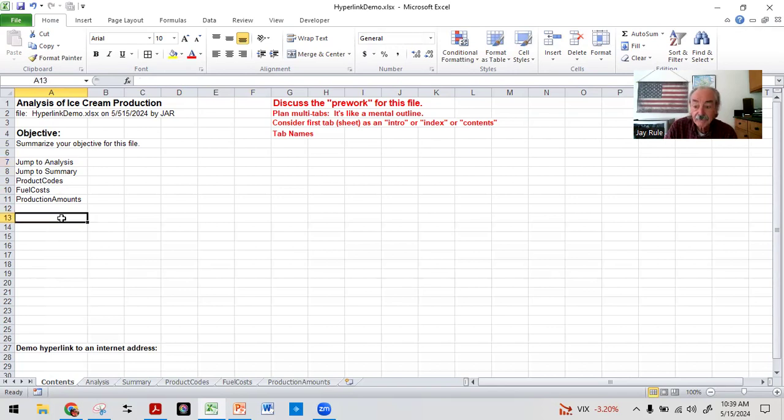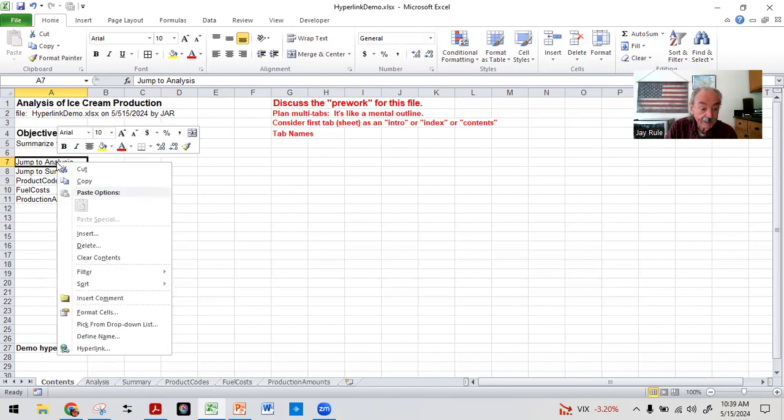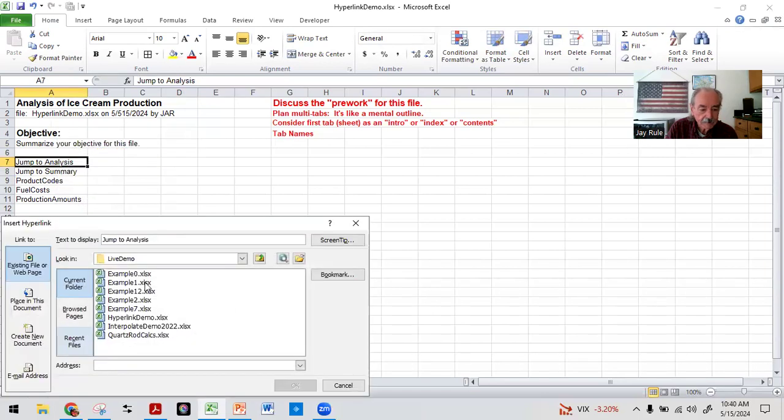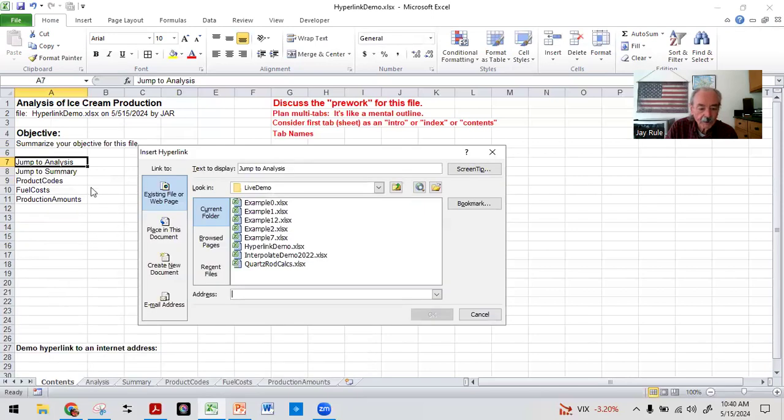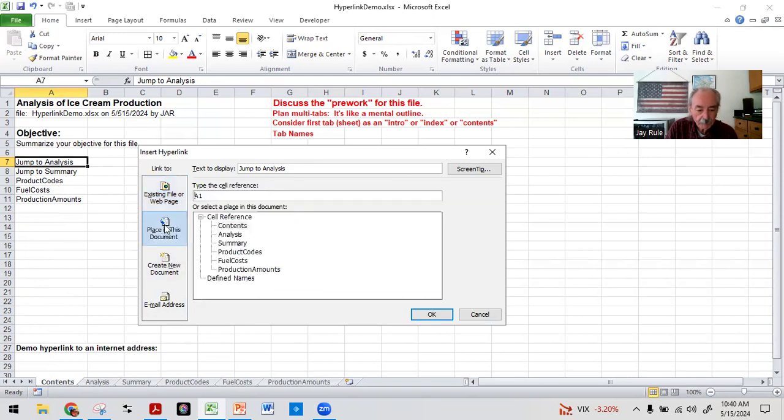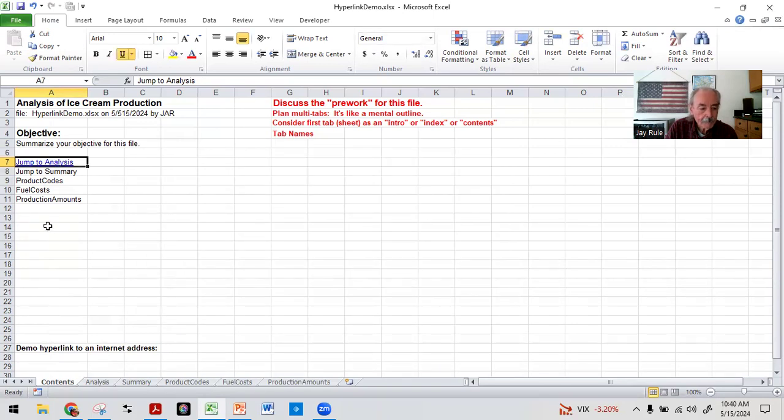All right, let's create our first hyperlink. I'm going to click on cell A7, and then I'm going to right click, and I'm going to look down in my pick list. Here's hyperlink. So let's click that. Okay, so now we're going to assign the hyperlink where we want to jump to. We want to jump to a place in this document. I'm going to click place in this document. I want to jump to analysis. And then OK. And look what happened.